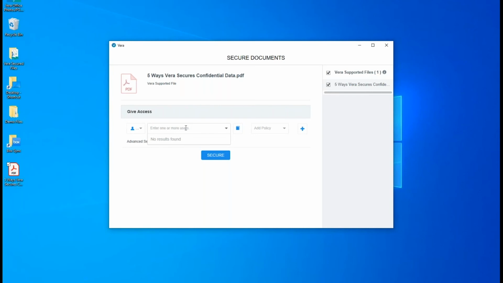When I'm adding these users, I do not have to worry about whether or not they exist within my Vera tenant. So for example, if I wanted to choose some people that are attending this webinar, I could simply start typing in your email address. I don't have to call my Vera administrator and ask them to create an account for you. I don't have to have you go sign up for an account with Vera. I can simply type in your email address and it will handle it just fine. And then I can go ahead and share that file with you.